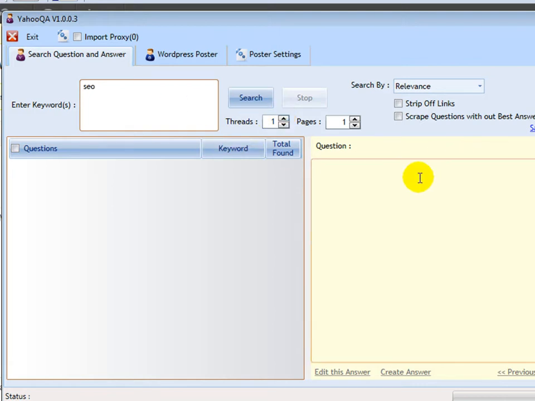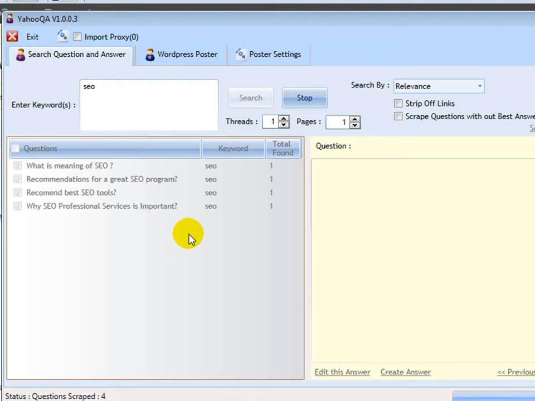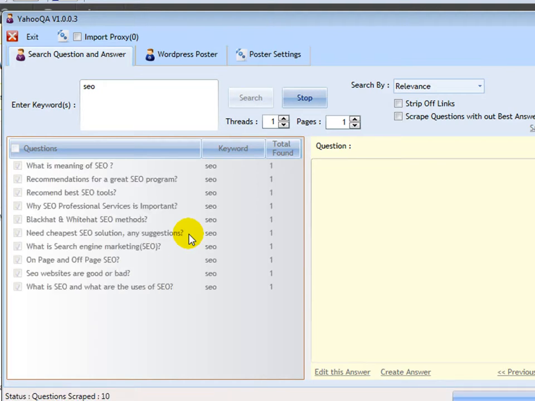And obviously if you're a premium user, you can scrape questions and best answers. We'll talk about this in a little while, but for now, let's click on SEO and search. This should bring back about 10 results. Okay, there you go, it's brought it back, fantastic. And as you can see, you've got the questions down here. You've got things like, what is meaning of SEO, recommendations for a great SEO program. However, what you'll notice is that the questions aren't full.